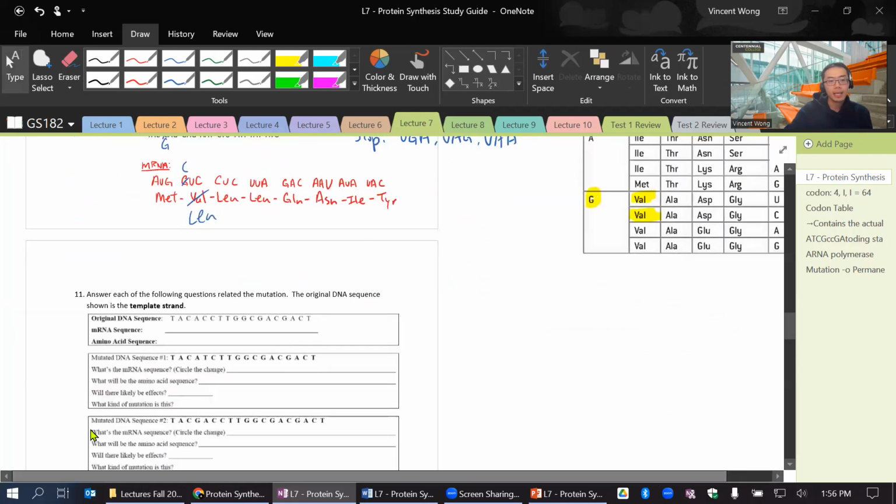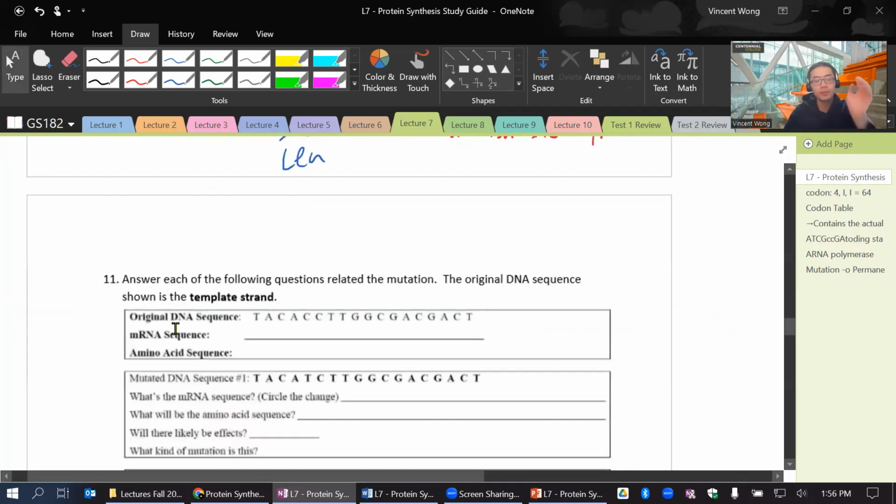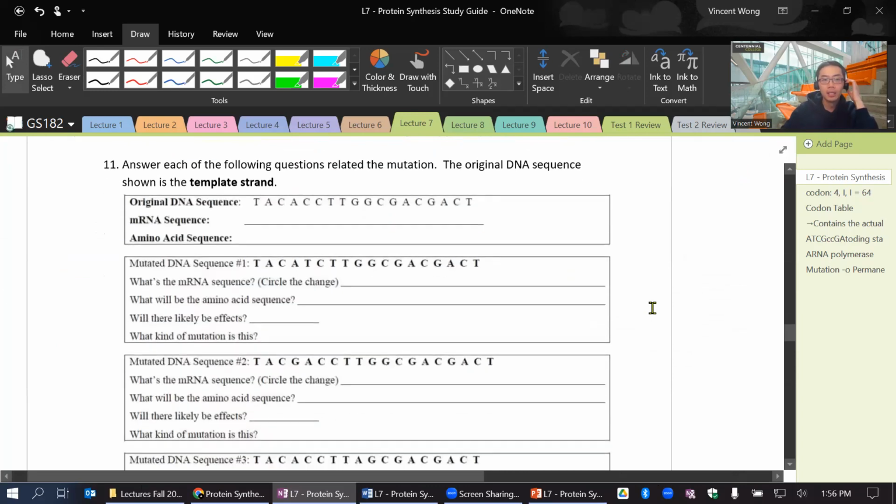All right. Let's take a look at this one over here. Answer each of the following questions related to the mutation. So this is a template strand, and I give you the original DNA sequence. What you have to do is come up with a messenger RNA sequence here. Again, it's best to chop them up into little triplets, and then you write the mRNA sequence.